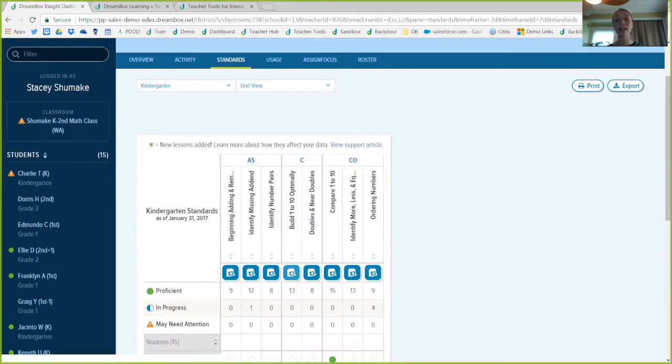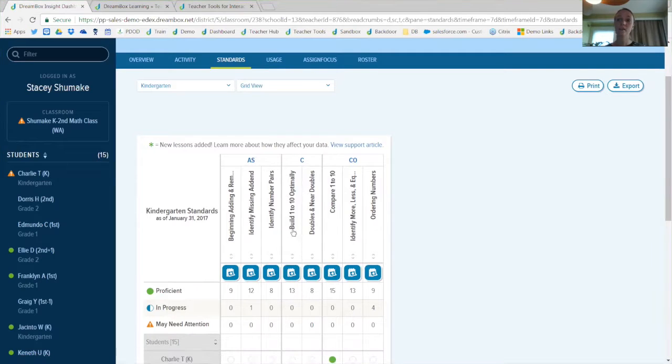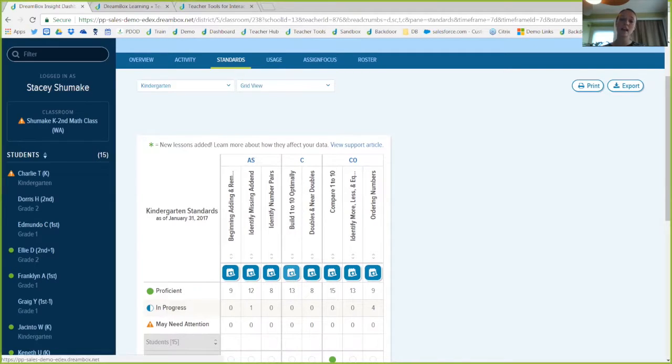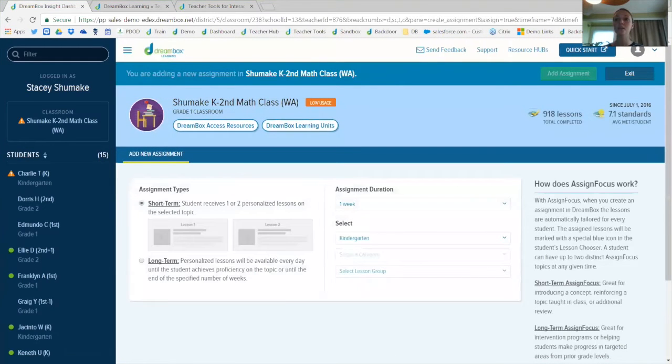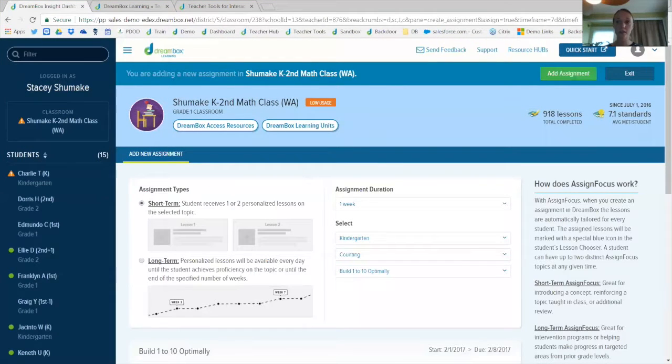You can add an assignment from this place. So let's say that I'm working on building 1 to 10 optimally in my classroom, and I want to give my students a little extra practice on this. I can click the assignment button here, and it will take me into AssignFocus. Okay, that is one way that we can go into the AssignFocus feature from that data review.